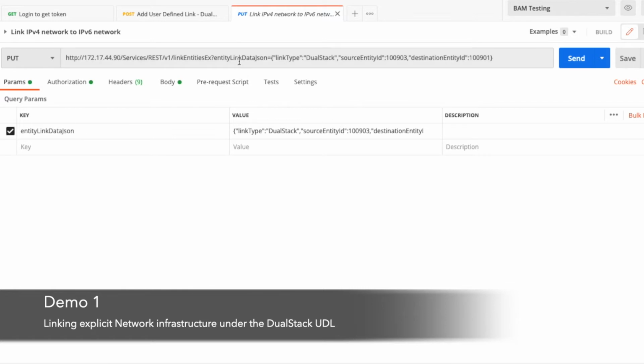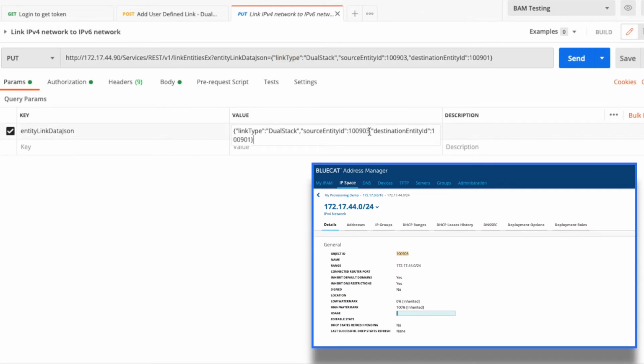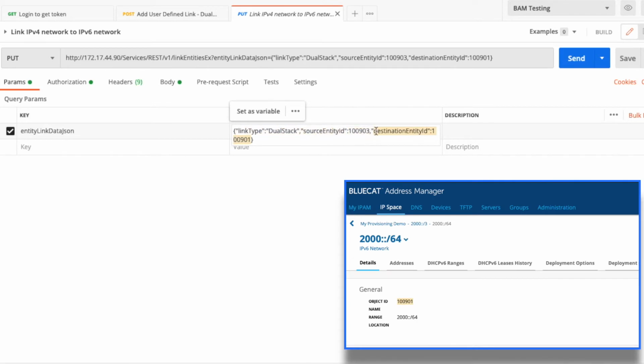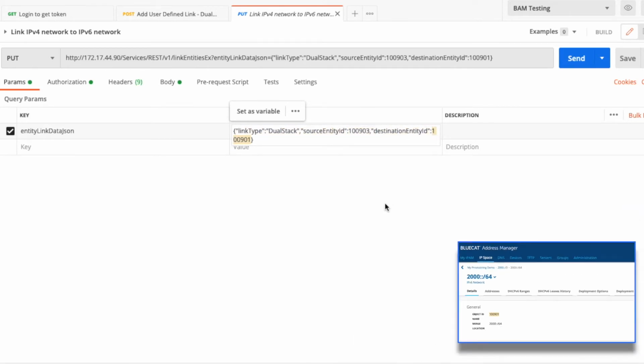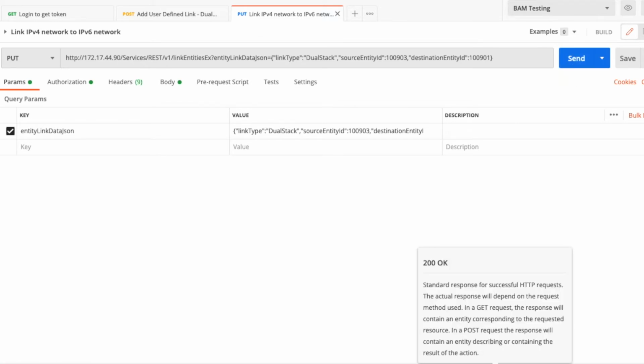Now that we have a user-defined link dual stack created, we need to explicitly define the infrastructure connected under this link. We're going to be using a put call to linked entities EX and passing entities link JSON, saying to use the dual stack link type, but also passing the object ID of an IPv4 network. In this case, we're going to be linking 172.17.44.0/24, and the destination object ID is an IPv6 network, 2000::/64. Once the API call is sent, we'll receive a 200 OK response that the relationship between networks has been made.